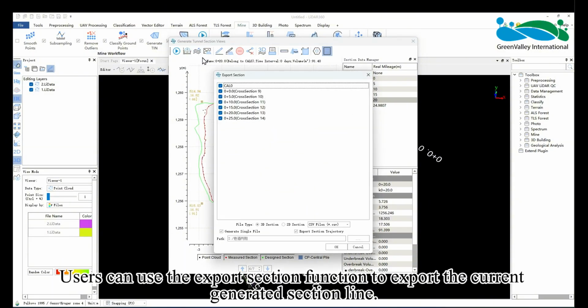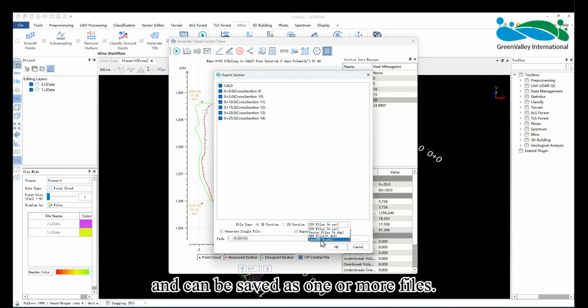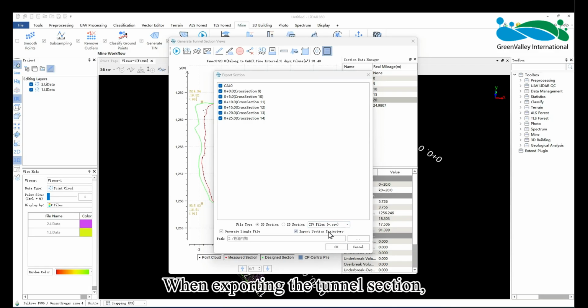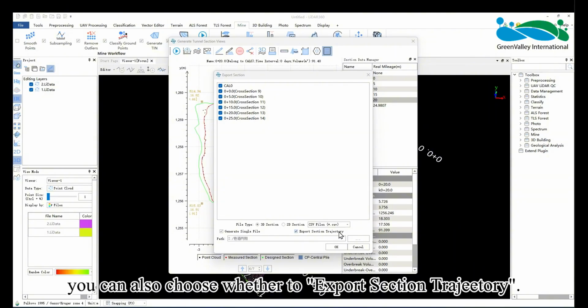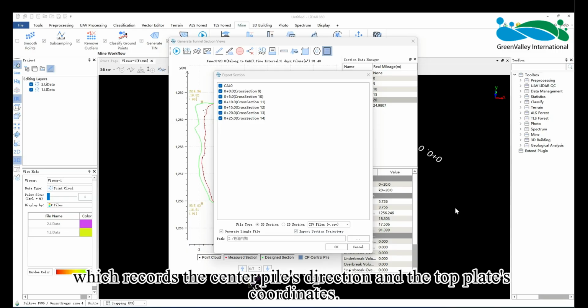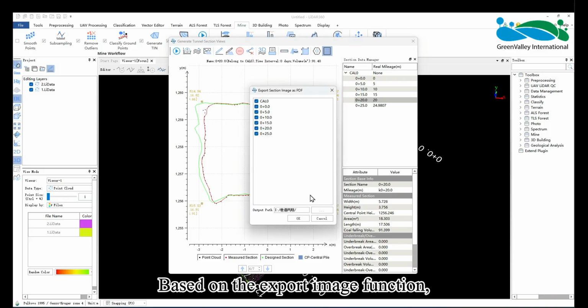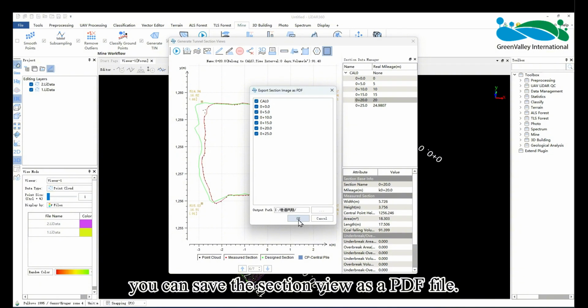Users can use the export section function to export the current generated section line. It supports exporting to CSV, SHP, DXF, XML, and other formats, and can be saved as one or more files. When exporting the tunnel section, you can also choose whether to export the section trajectory. The section trajectory is a CSV file, which records the center pile's direction and the top plate's coordinates. Set the output path. Click OK. Based on the export image function, you can save the section view as a PDF file.